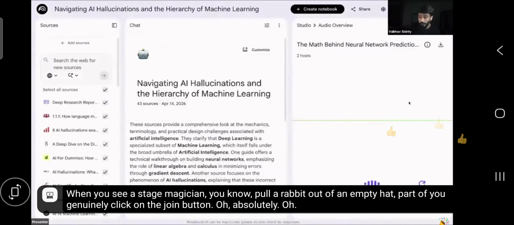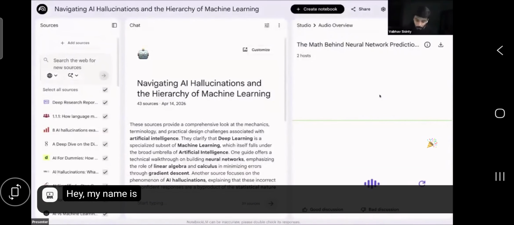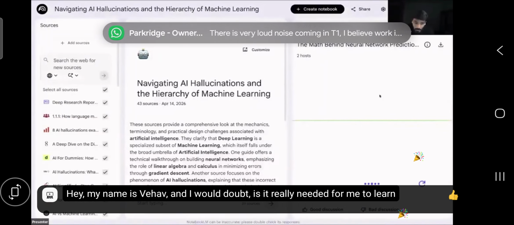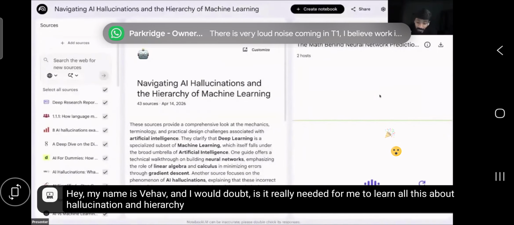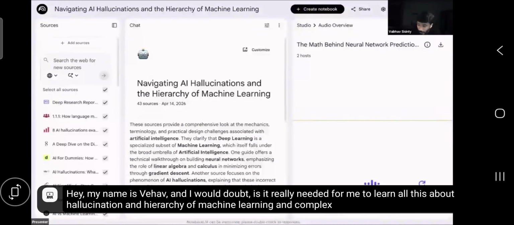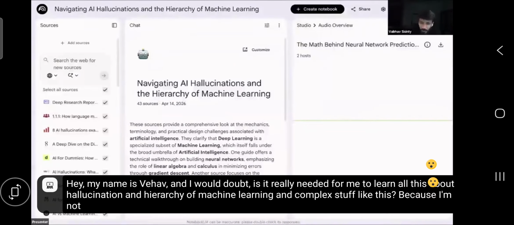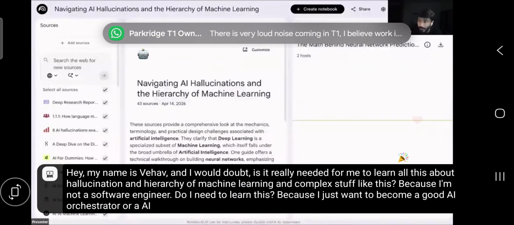What's up? Hey, my name is Vaibhav, and I have a doubt. Is it really needed for me to learn all this about hallucination and hierarchy of machine learning and complex stuff like this? Because I'm not a software engineer. Do I need to learn this? Because I just want to become a good AI orchestrator or an AI generalist. Do I need to learn this stuff?